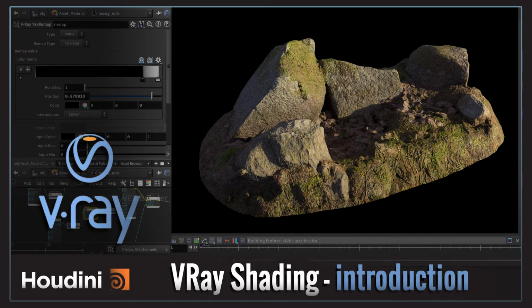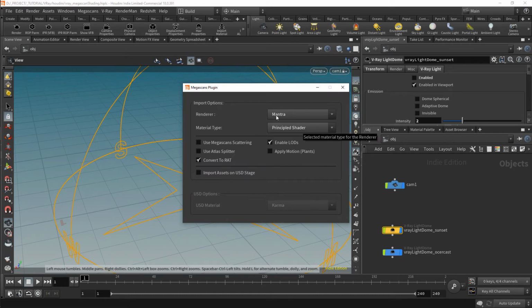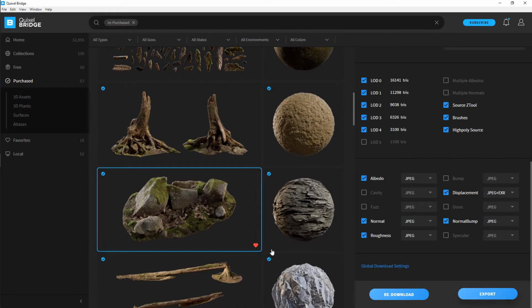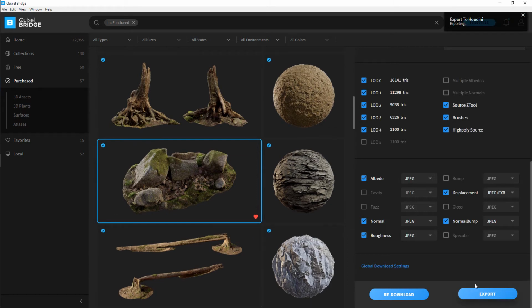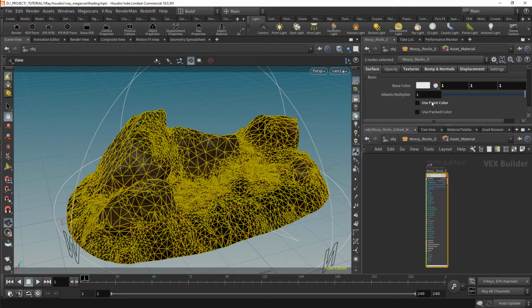Today we're gonna talk about shading with Vray, and we'll use a Megascan asset for the demonstration. So let's dive in. I prepared a scene with some dome lights, and we're gonna make sure that the Megascan plugin is enabled. The renderer doesn't matter. Ideally we'd like Vray, but there's no Vray option. So let's grab this one or whatever. I think this should be a good one for the demonstration, and it's importing the geometry with the materials.